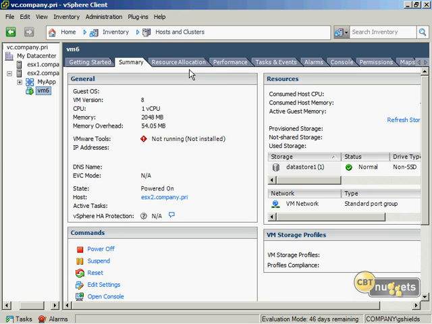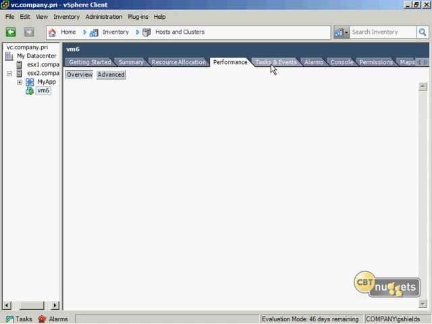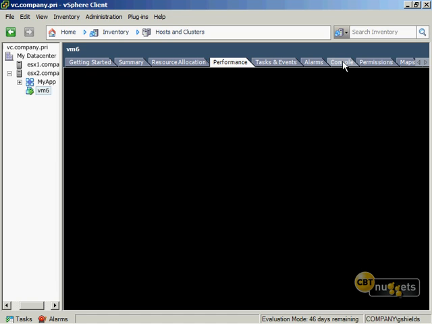A little bit later on, we'll talk about how you can assign resources to it and what types of resources that CPU or memory has the ability to use or may be constrained by. I can view some performance statistics I'll take a look at a little bit later as well. The important one over here is the console for the virtual machine.